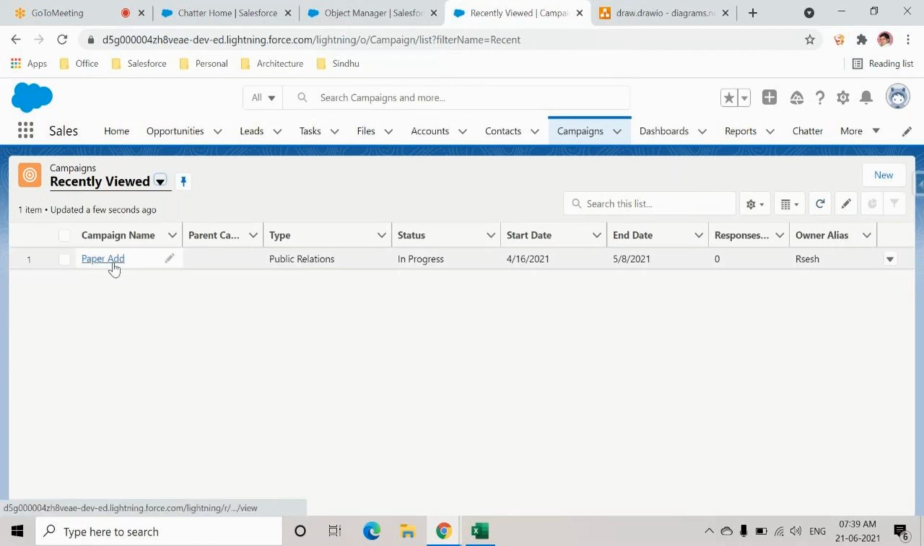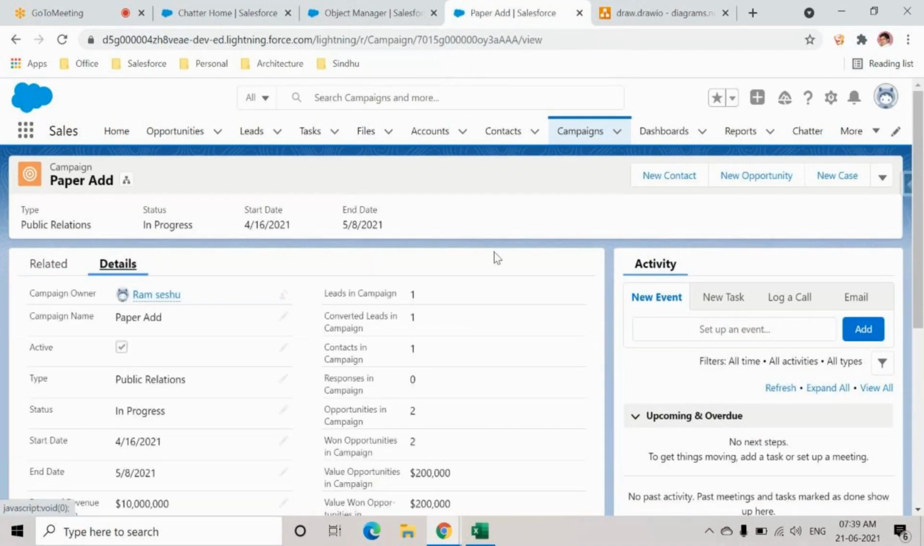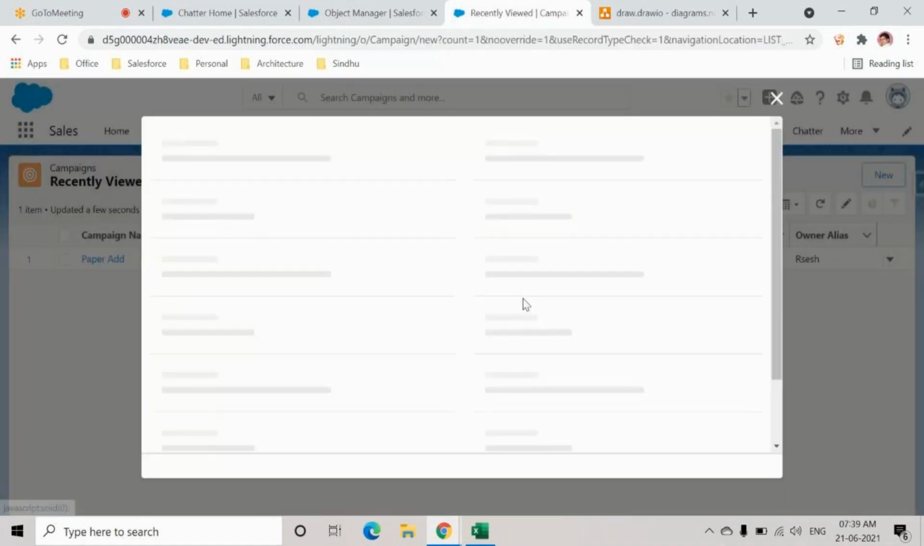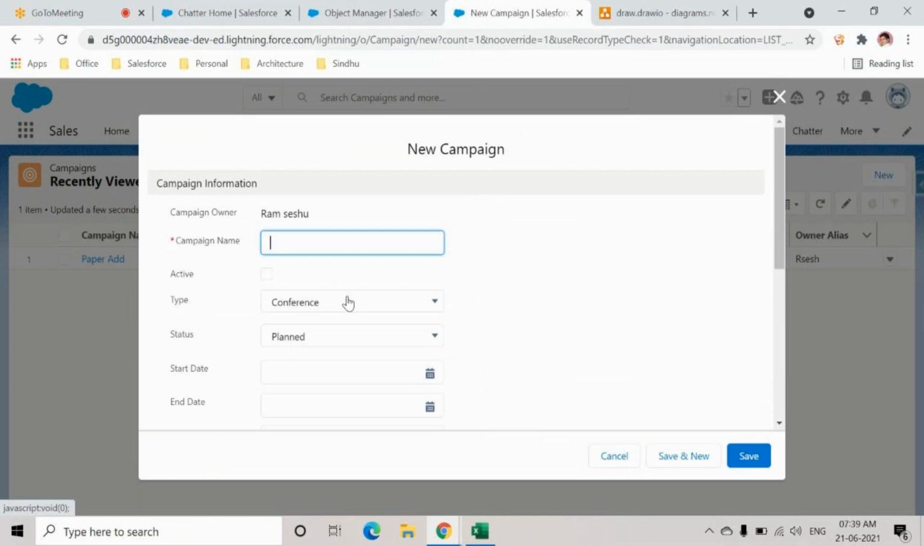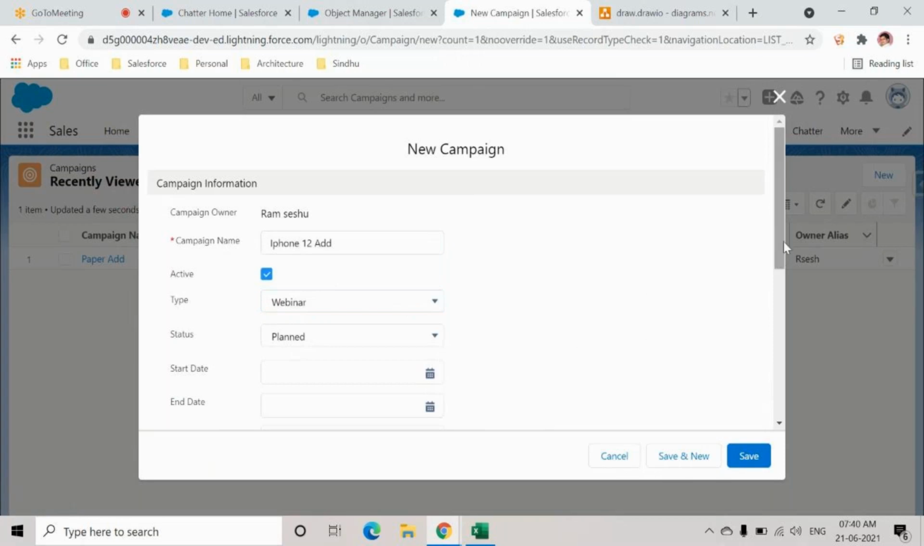Like for example, I'm opening one of the campaign records that I created recently. So here if you see, you can define the name of the campaign, or let's create a new one. I'll just name it as iPhone 12 and I want to make it active. And you can give any type of the campaign, whether it is a webinar or a referral program, whatever. I'll just choose some random fields, and these fields depend on the business.